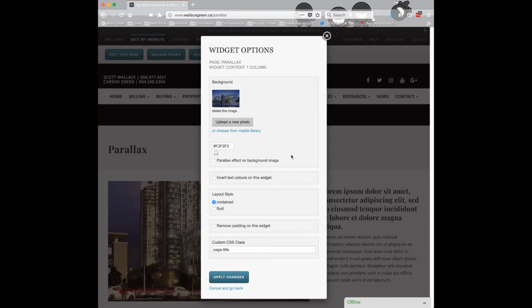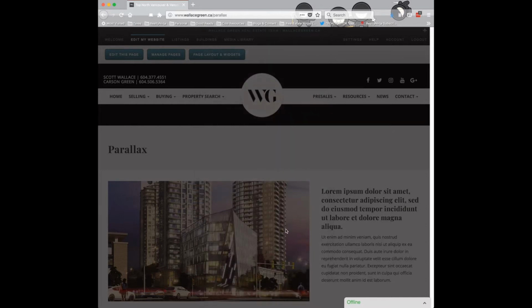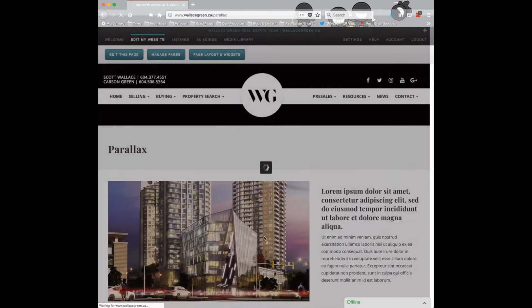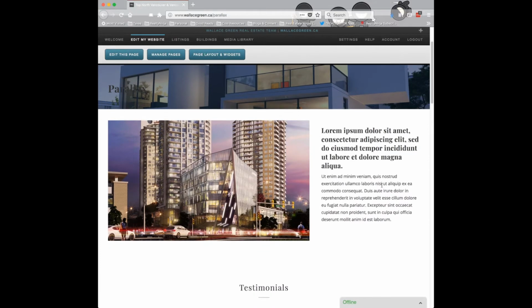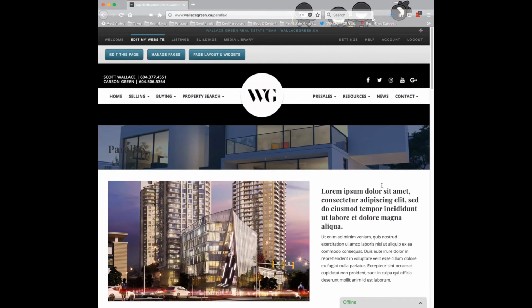Actually, let's do no parallax first, just so you can see what happens if we apply the changes and save. And this is now without parallax. You'll see that this image appeared here, but if I scroll, nothing happens to that image. That image is just fixed and locked in place.